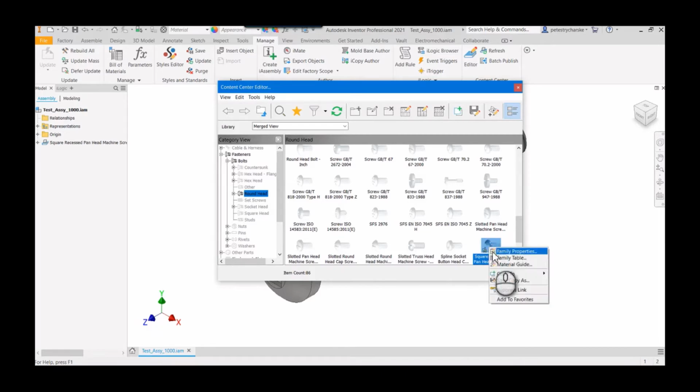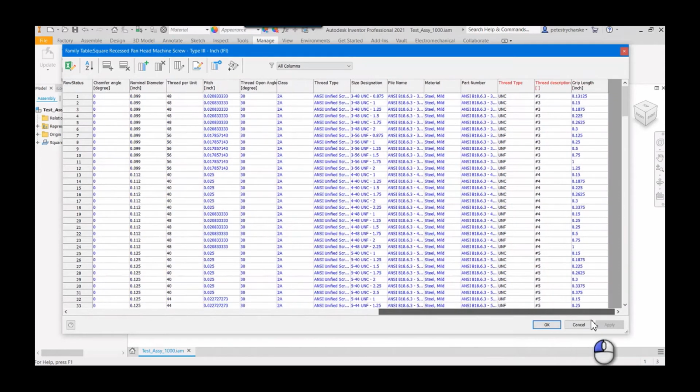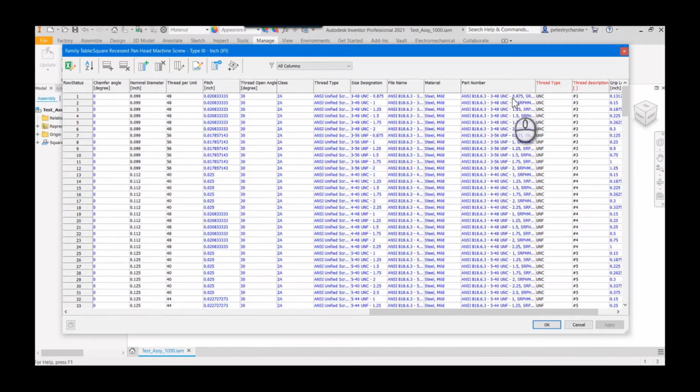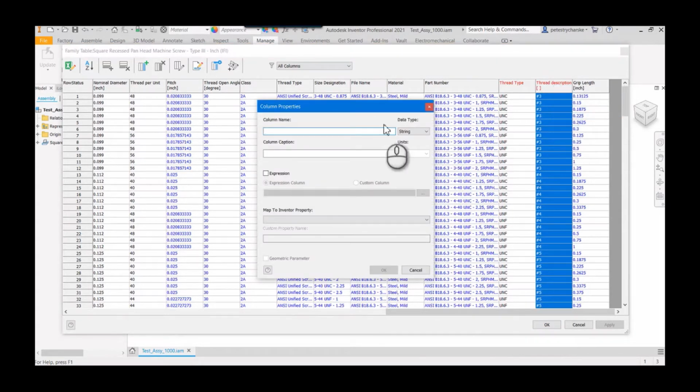So we'll come over here and we'll edit the family table. And one of the things I want to do is edit the part number as well, because I'm going to use that to drive that display name. And I want to make my part number really descriptive. So I want to make use of the thread description, but I don't want the number sign. So I can create a custom column. I will call it fastener size. Easy for me to spell. There we go. I knew I could do it.